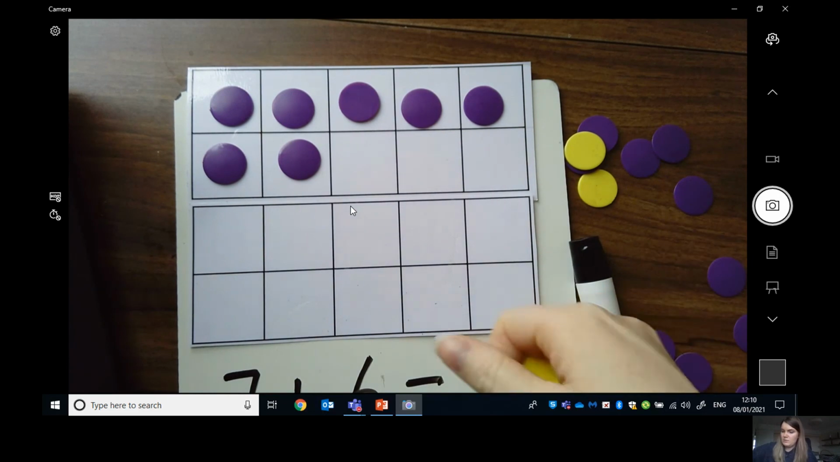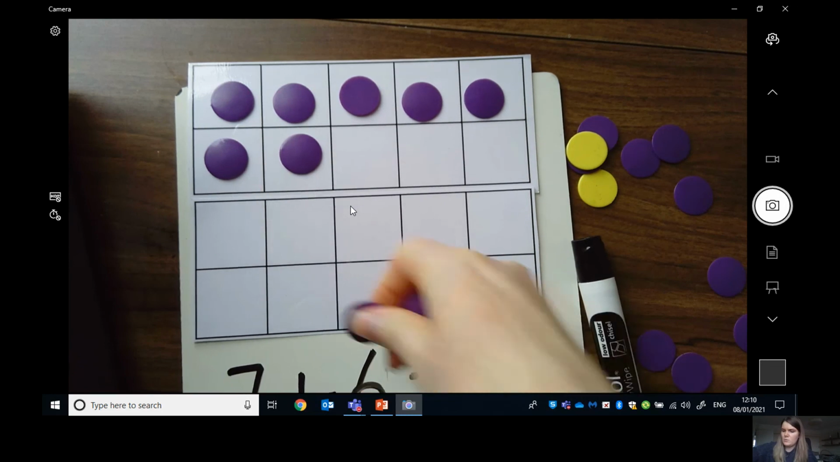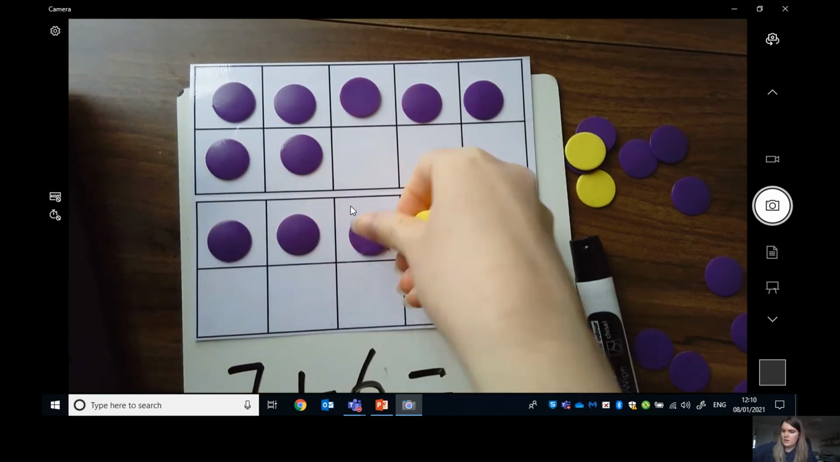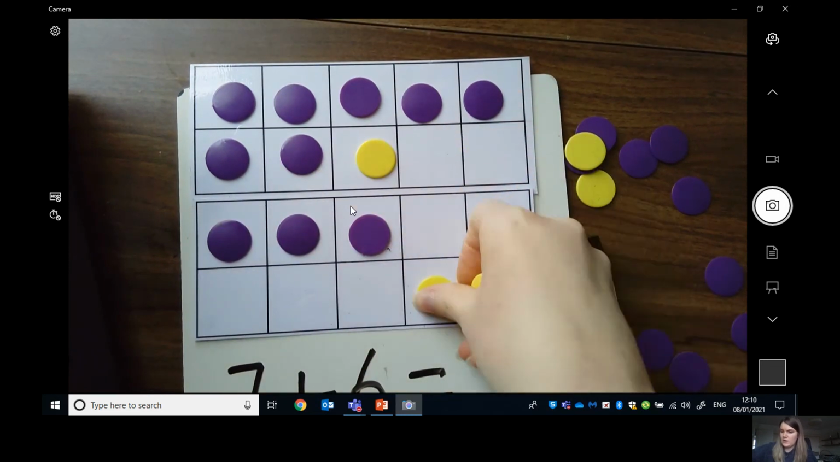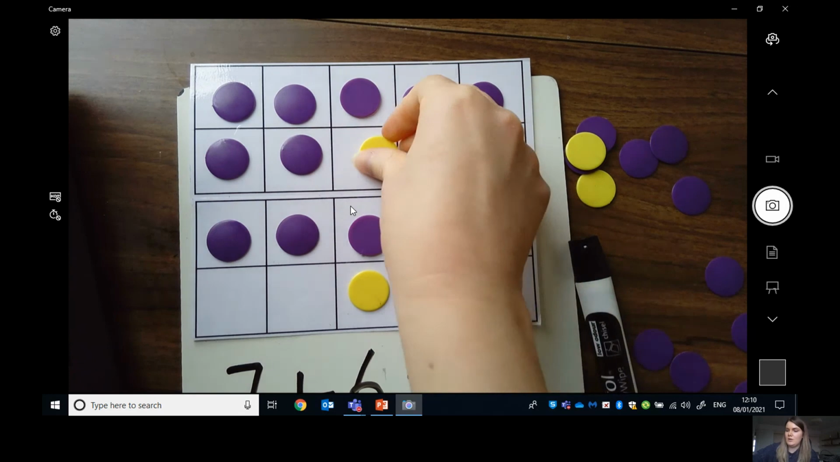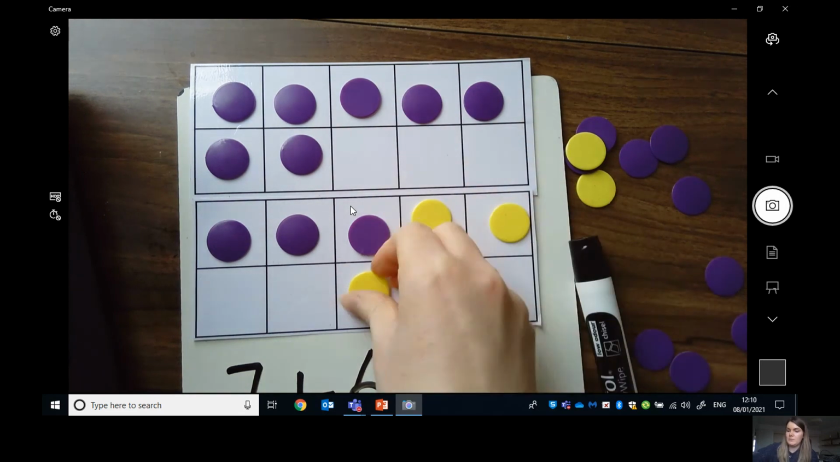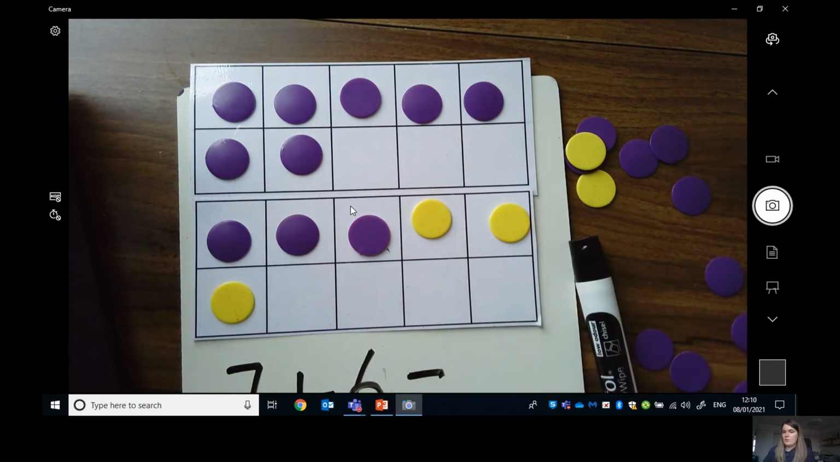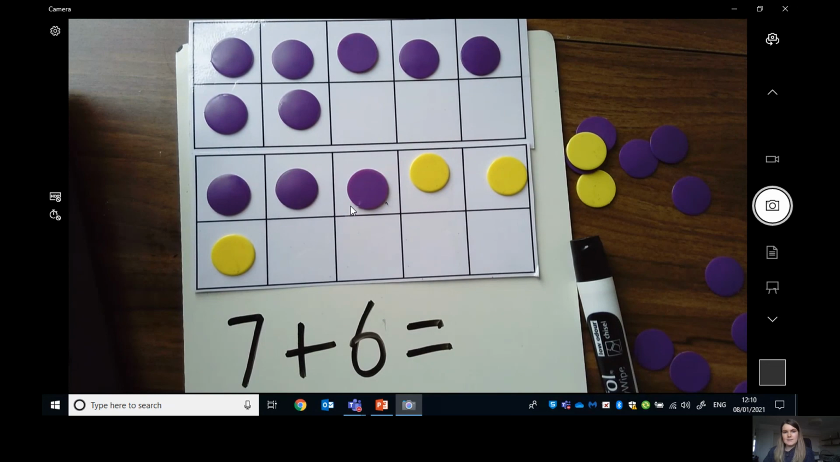And I need to put out 6. Is that right? 1, 2, 3, 4, 5, 6. Perfect. I put out my counters. Oh, I didn't put out those counters correctly. Thank you. Let's move them sensibly so we can work out our sum. Okay, does yours look like this? Great, we can move on.